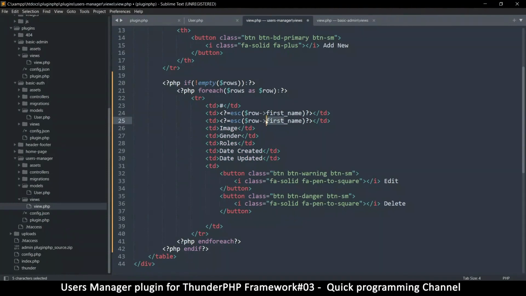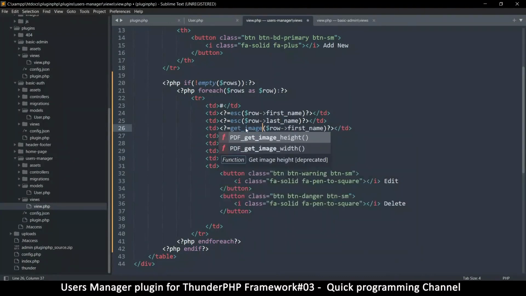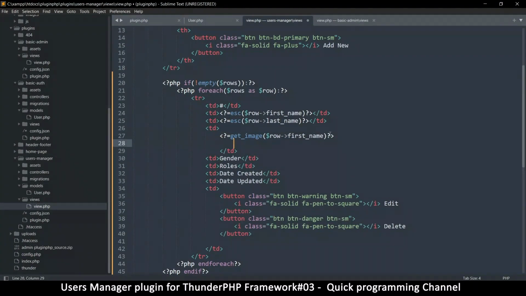change that to last name, and of course here we'll say get image instead of this. So here I'll say get image, like that. Or in this case we're supposed to use get thumbnail or something. Anyway, this should be an image tag at the end of the day.